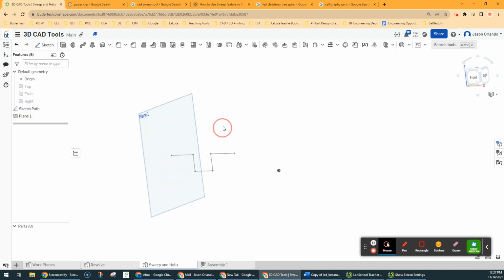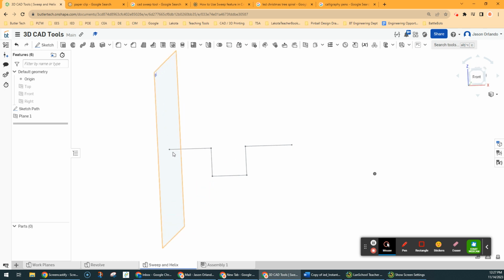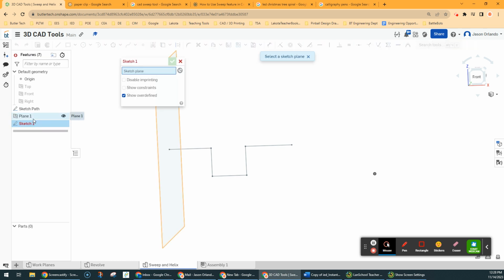And that plane is a plane that's right there at the endpoint. So I needed that plane because I now need to sketch a profile that will follow this path. So, right, it started with a sketch, that's the path, a plane at the starting point, a sketch on that plane.